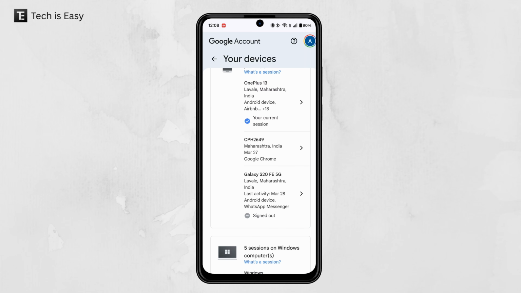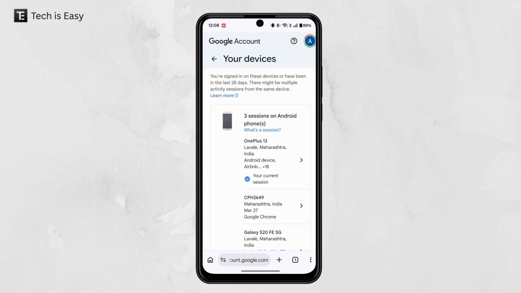And now it's done. As you can see, below the device, it's showing Signed Out. The same way, you can do this for other devices.